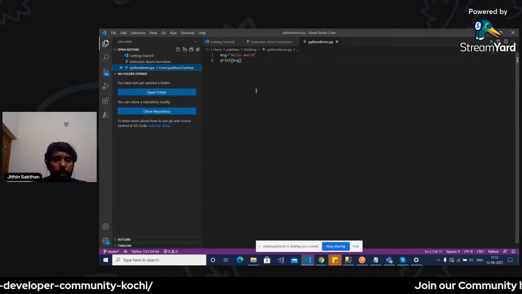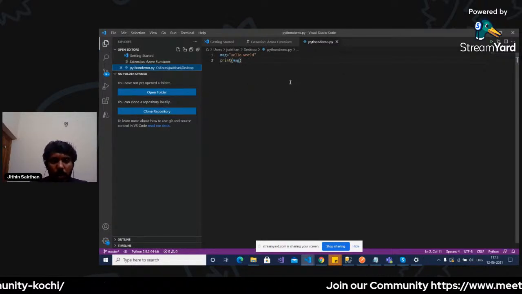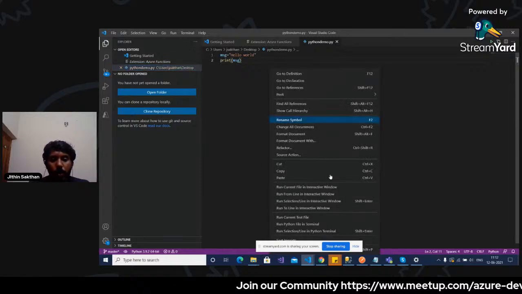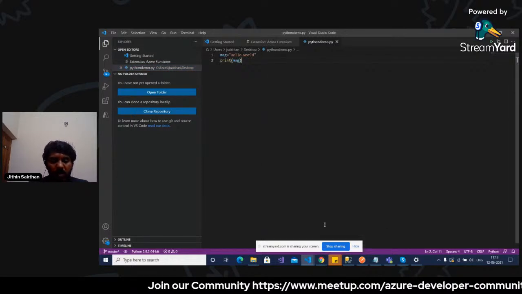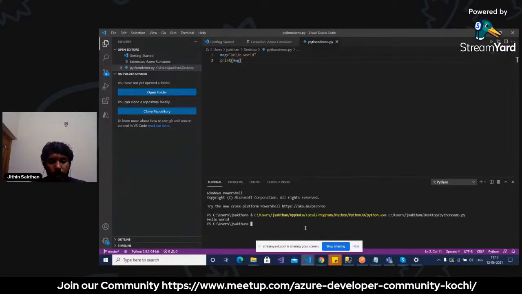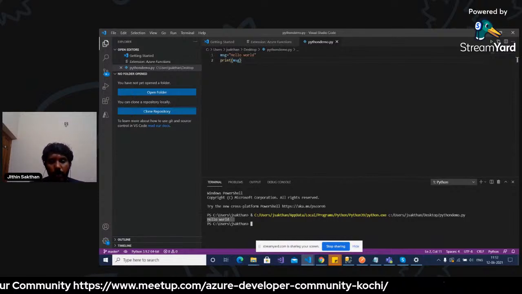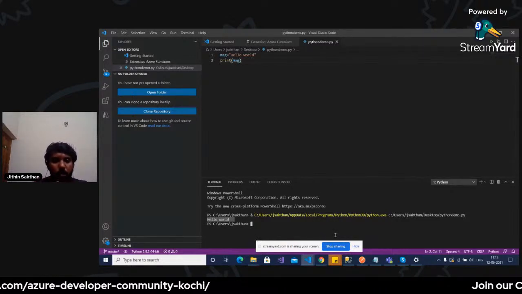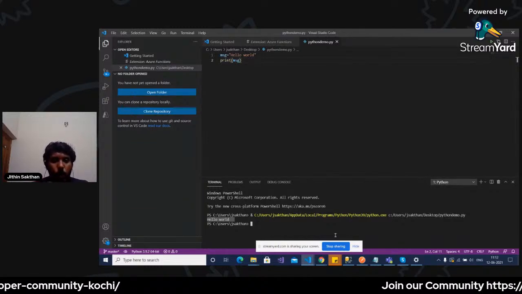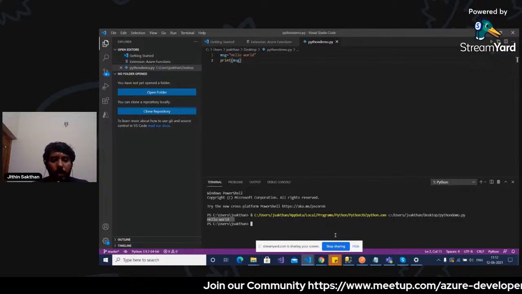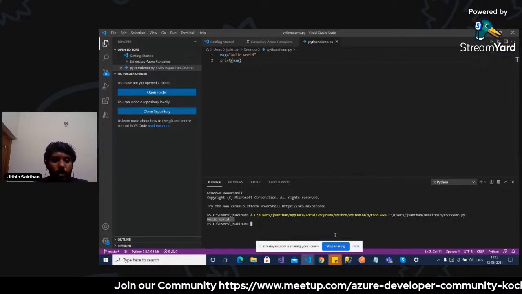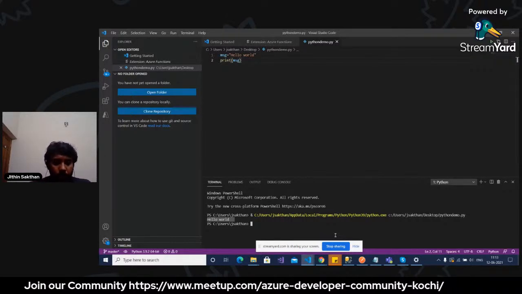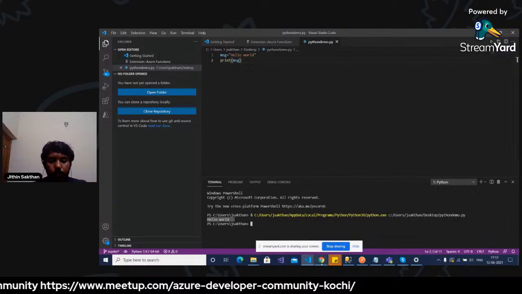Then you can run this file using the command terminal, or you just click here and run Python file in terminal. You can see that it's running. So the hello world message is ready. Yeah, this is the sample program that we have demonstrated just to make you aware of what Python is, how you can run it, how you can start.